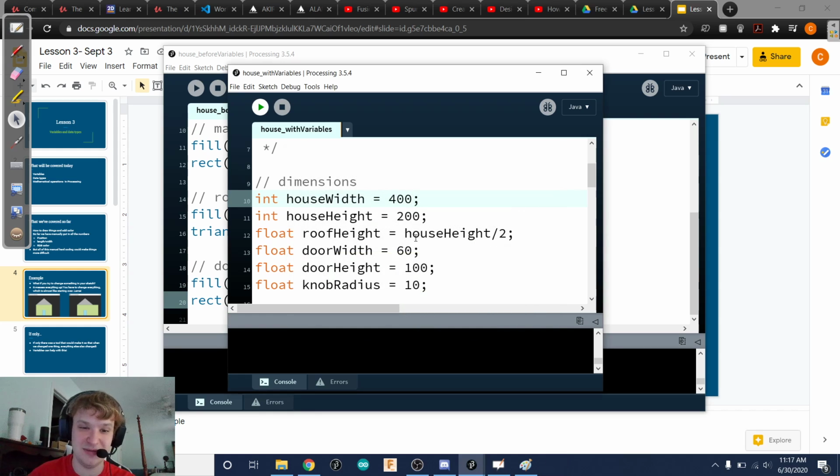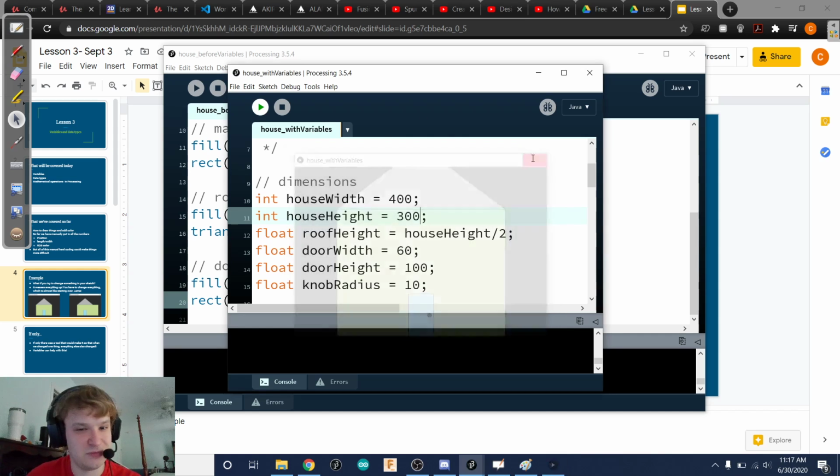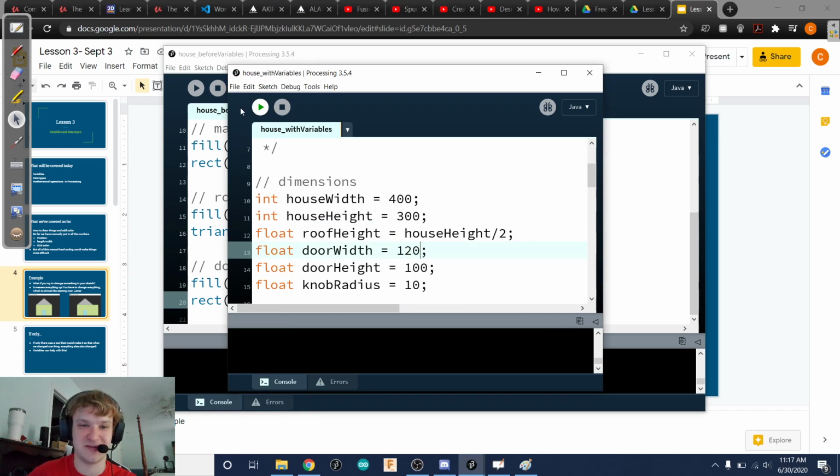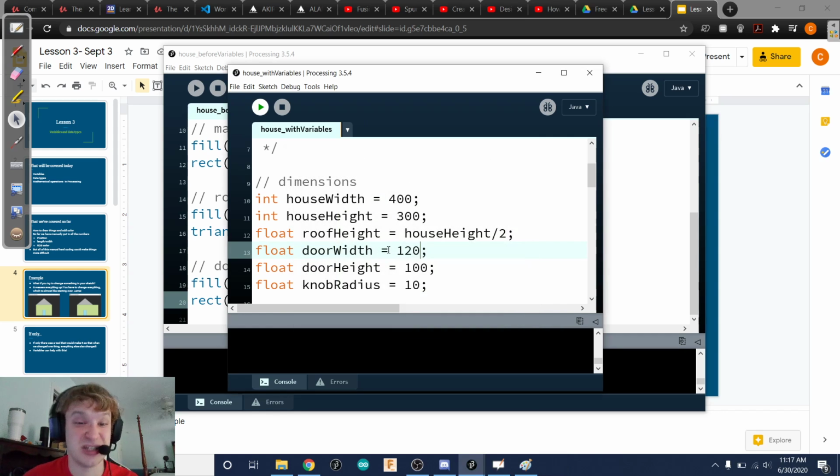I can mess with any of these. I can make my house height taller, right? And then press play, you see now it's taller. In fact, it's so tall that it passes my window. But it's very, very easy now for me to just play with some of these numbers. I have a nice fat door here. It's a nice wide door, so it's really easy now for me to change things and it doesn't break things.